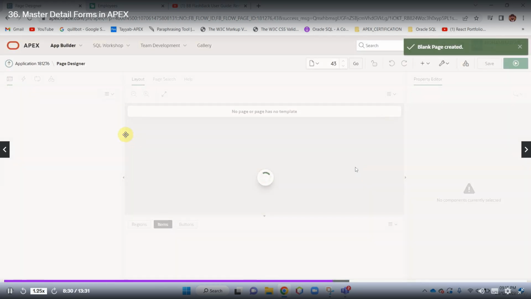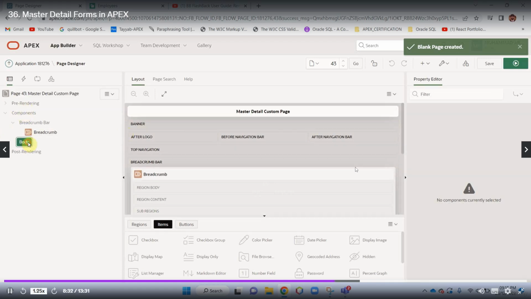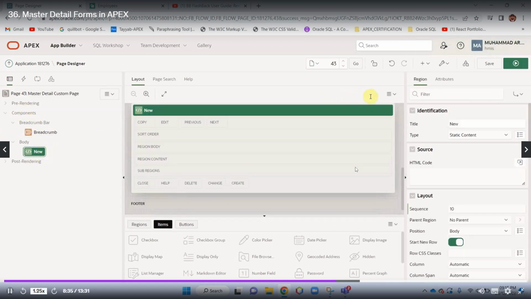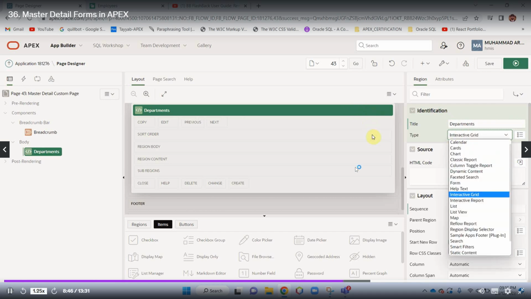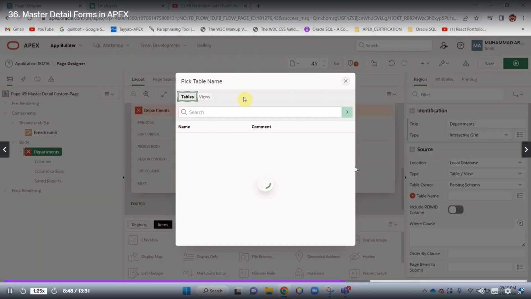Now this is our blank page. There are no regions. So first of all, create two regions. This is our master region. Name it as departments, and select interactive grid and provide the table name, which is department.